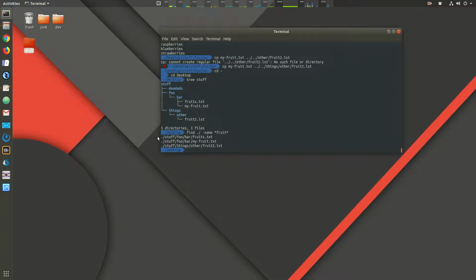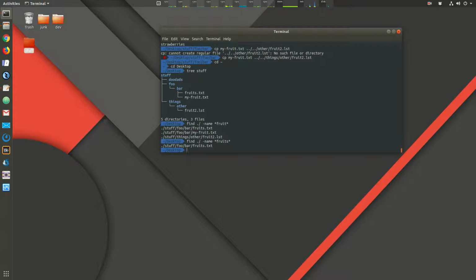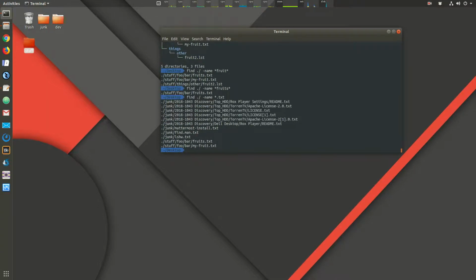Okay, so it finds all of them. So this is the path to fruits.txt, myfruit.txt, and then fruit2.list. Now if I change this to fruits, notice the ones that don't have an S will disappear. Okay, so this is the only one that has an S. So you have to be careful about how you use these patterns. Okay, I can also do any number of characters and then .txt. So these are all the text files in here, right?